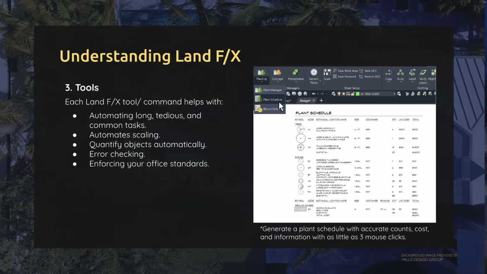And each of these tools or commands helps with automating long, tedious, and common tasks. Things like automating scaling. So if you set a plot scale, all of your annotations and labels and whatnot, dimensions are scaled automatically. Gives you the ability to quantify objects automatically. There are buttons and tools for checking for errors, and it'll notify you of these errors, making checking for them easier, but also correcting those errors very quick. And then also enforcing your office standards.